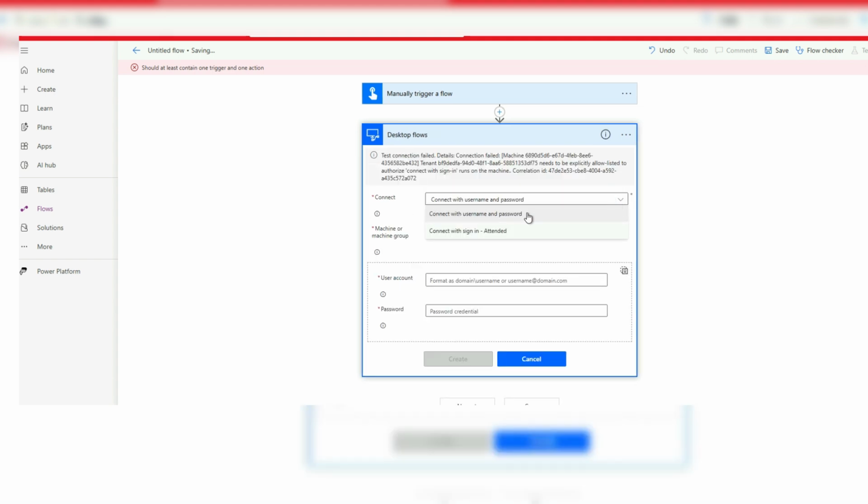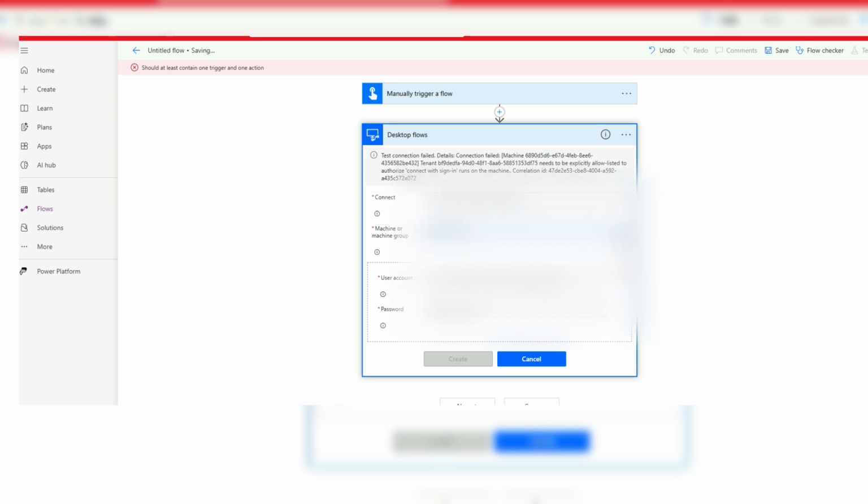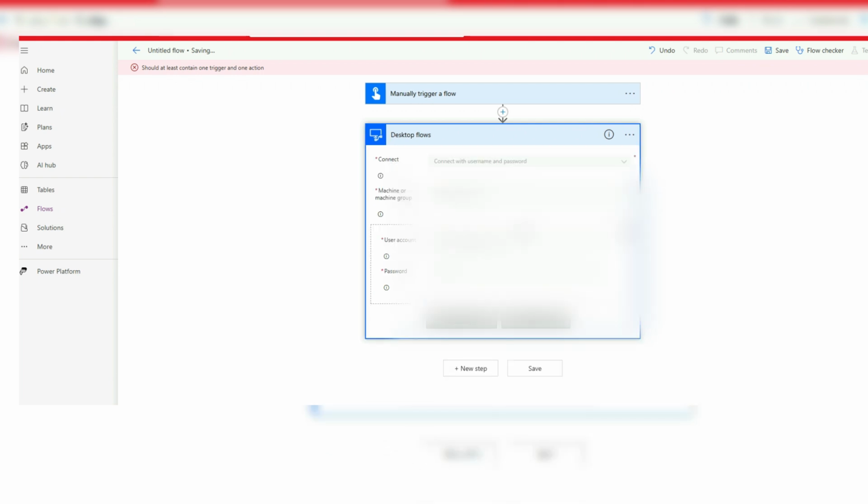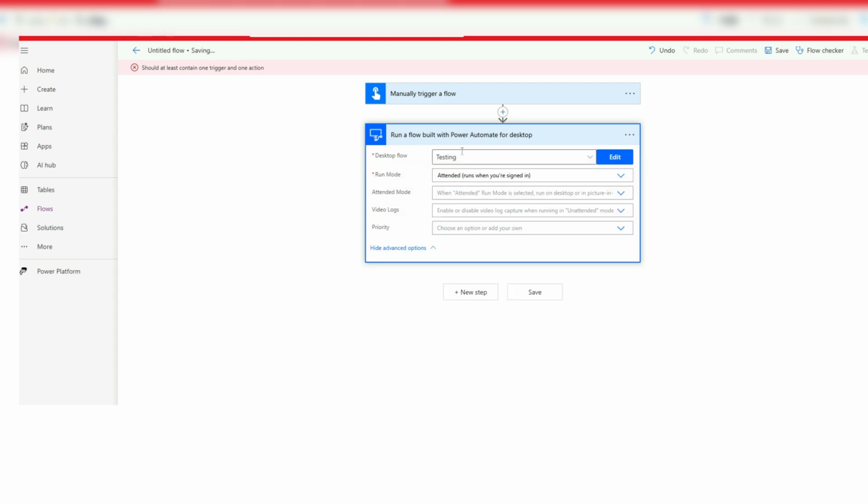Here three things are there. The first is attended, and another one is the username and password. As of now I'm going with the username, and here you can select the machine and update these three steps. Then click on create. Automatically the connection has been established. Now the connection has been established, and I put the same things here without any change.